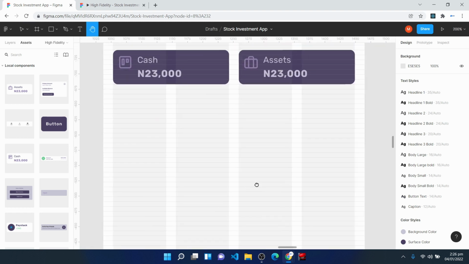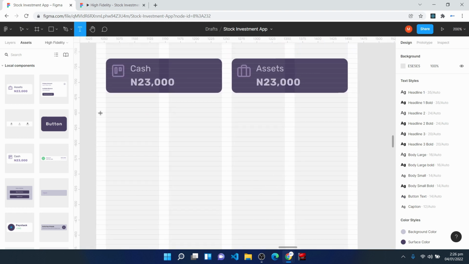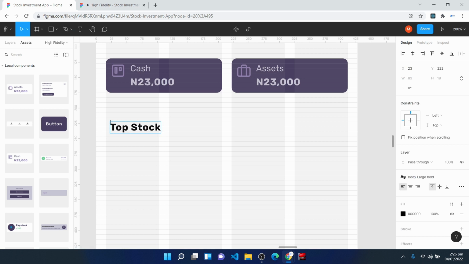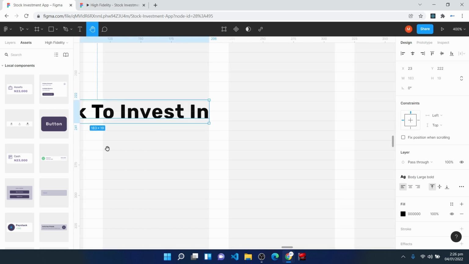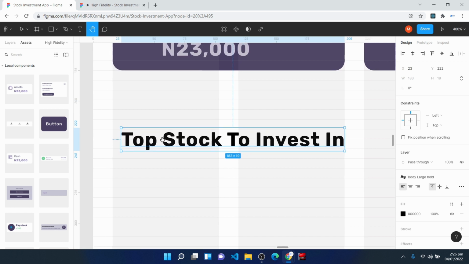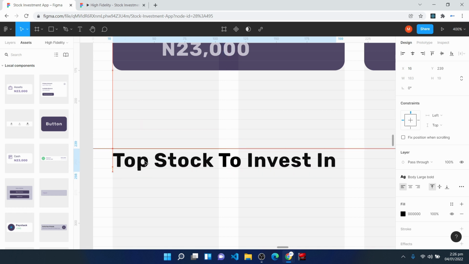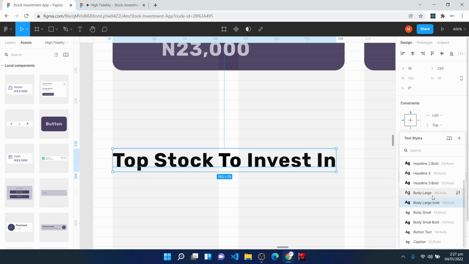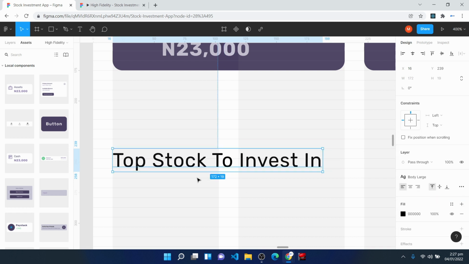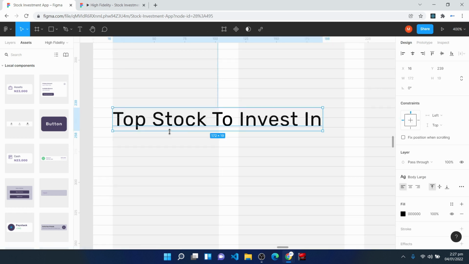The next section of this page will be the section where I would write a text that's going to say top stocks to invest in. So I would have 8 row spaces before this. So I would say 1, 2, 3, 4, 5, 6, 7, 8. And I would have this stay here. Now for the text here, I would like this text to be a body large text, not a body large bold text.